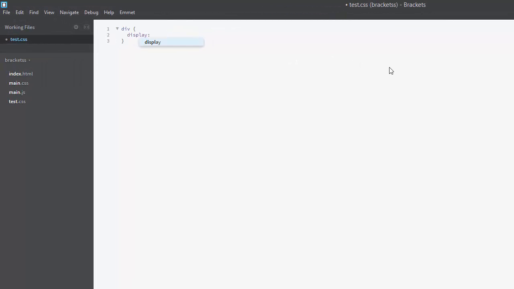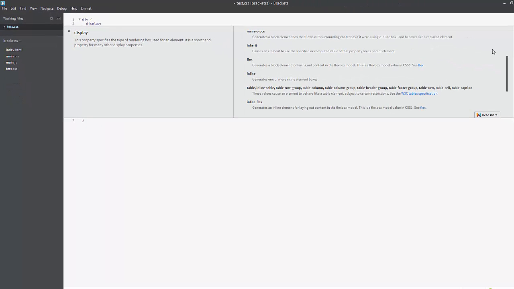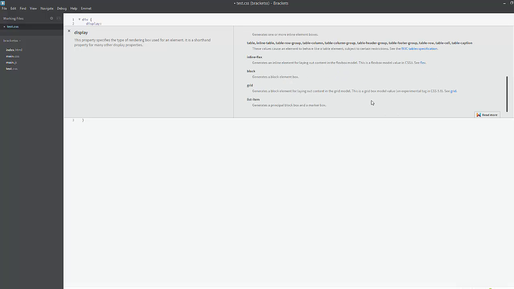Now press Ctrl-K with your cursor over display. You will see the Quick Docs. So Quick Docs are basically the documentation on the particular CSS display property that you're looking up, and it shows up right inside your browser. As you can see here, for display we have inline grid, inline list item, none, inherit, and quite a few more, with more available here.